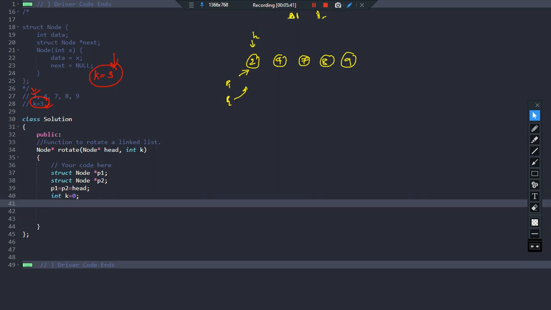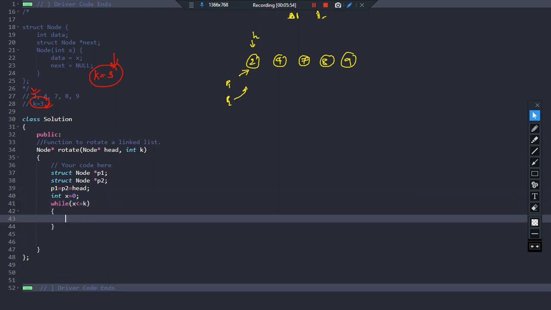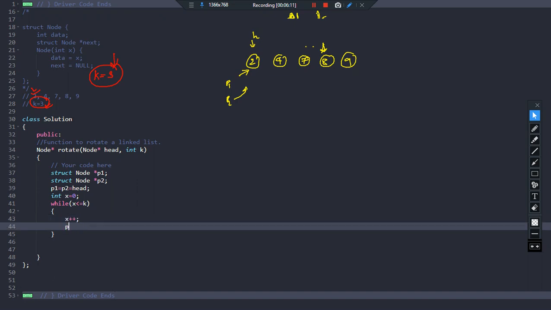Why am I doing this? Suppose a variable x equal to 0. Now while x is less than or equal to k, basically, we reach this particular point, because k is equal to 3. So I want my pointer to land on this point, considering 3 nodes. So for that, while x is less than or equal to k, I say x plus plus and perform p2 is equal to p2 of next. I'll show you the working, what is actually happening.